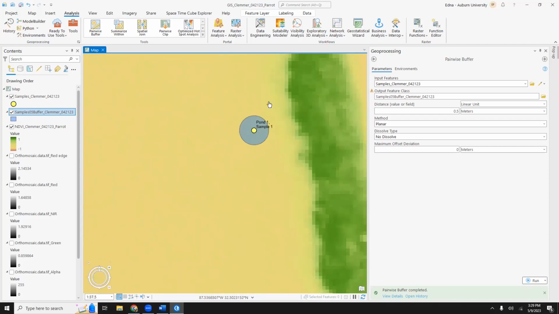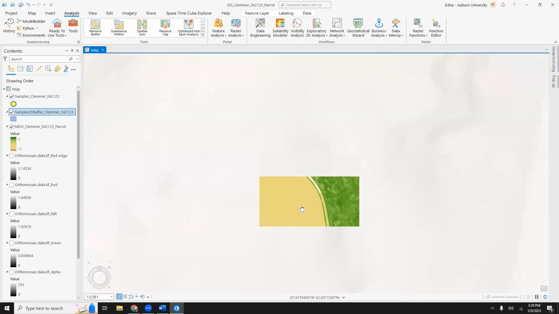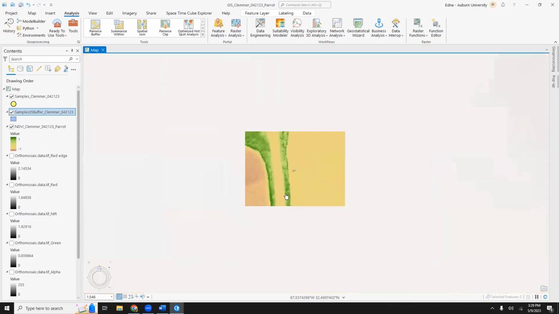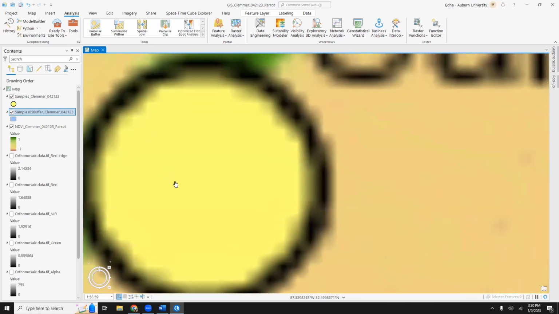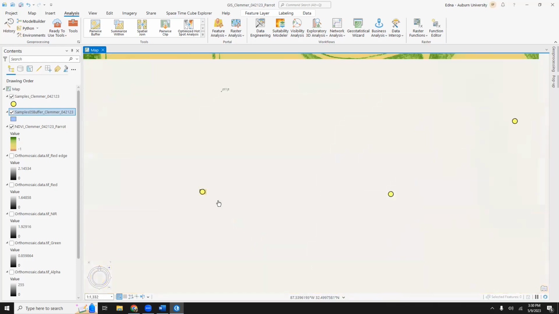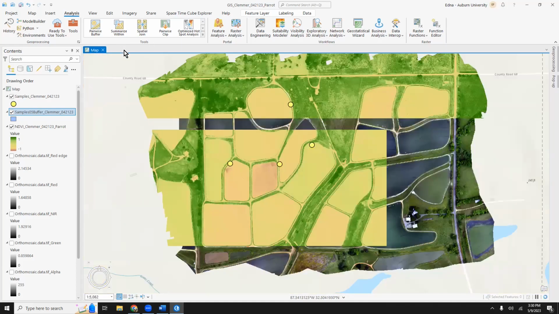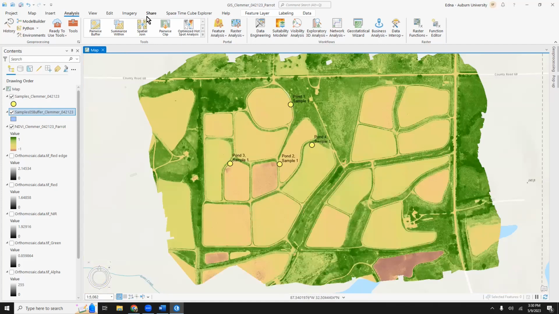It's a good idea to always look at your buffers when they're created, because you want to make sure that you're actually not catching any land pixels by mistake or that it looks funky. So just go in and look at each of your individual buffers to make sure everything looks okay. Okay, so there you are. So there are your buffers. And now you have to actually extract the data from these different samples.